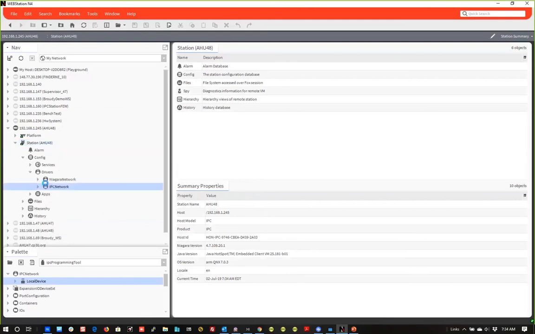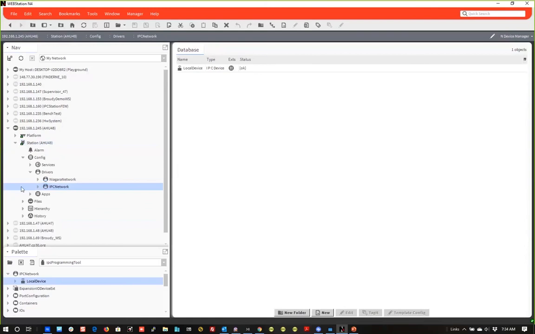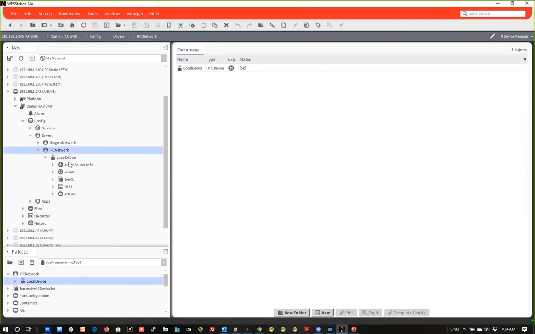We go to that IPC network. Under that local device, there's a points folder like we're used to seeing in a Niagara station. Under there, you're going to find two folders. One's called Sequence Control Program. The other's called Event Control Program.